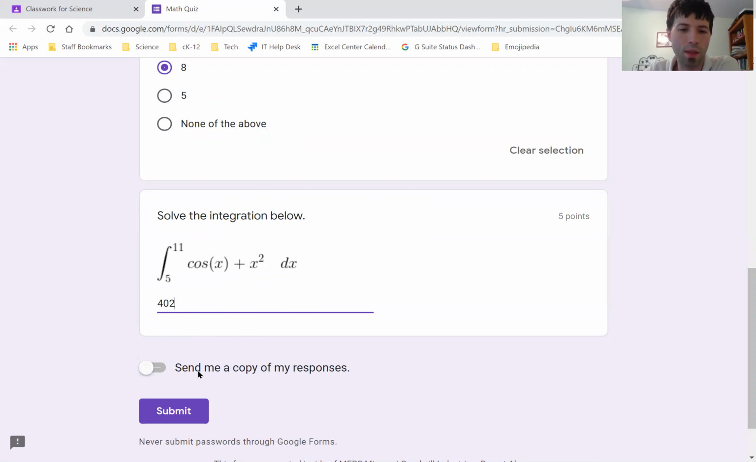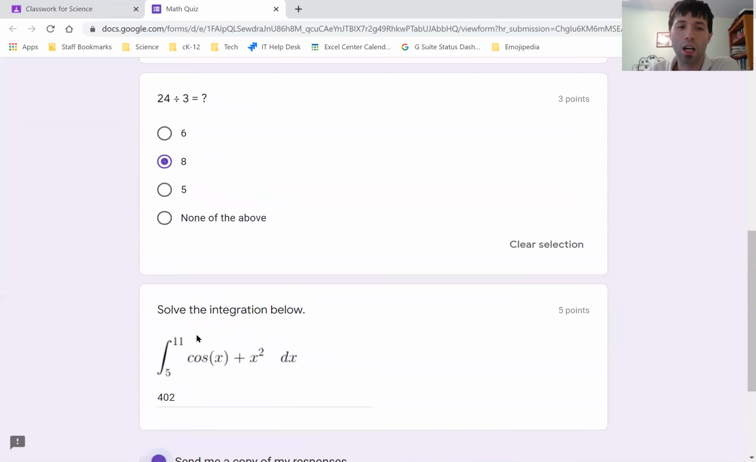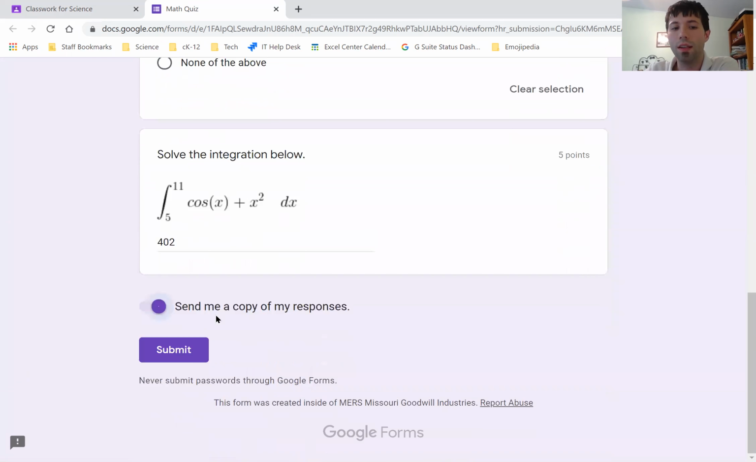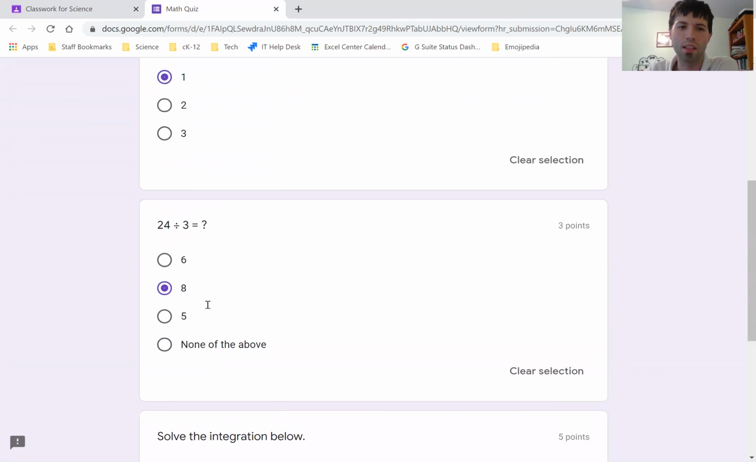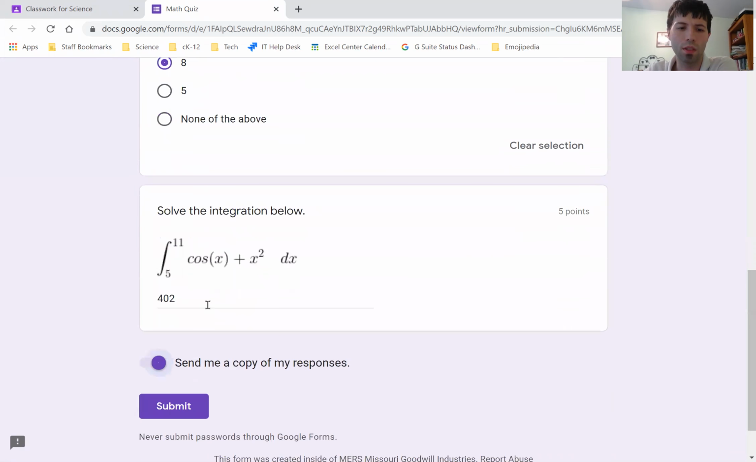So notice that there are two options at the bottom of your quiz. There's one that says send me a copy of my responses. You can choose to have that on or off. So if you want to have a copy of what you answered, you can turn that on and it'll automatically generate an email with a copy of your responses. Some people like that for reviewing purposes. You don't have to turn that on. And by the way, I'm just joking with this last question, guys. You probably won't see a question quite that hard in the math classes here.